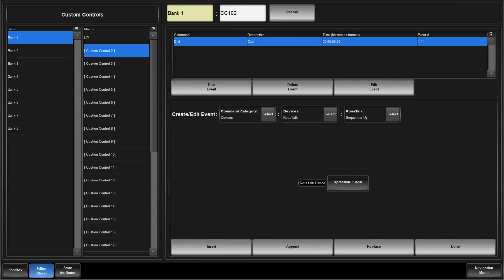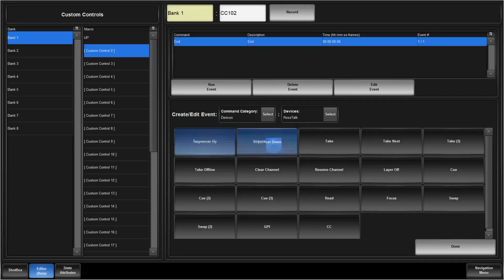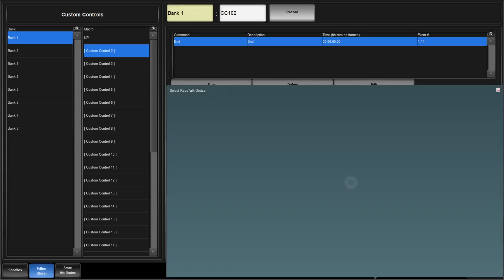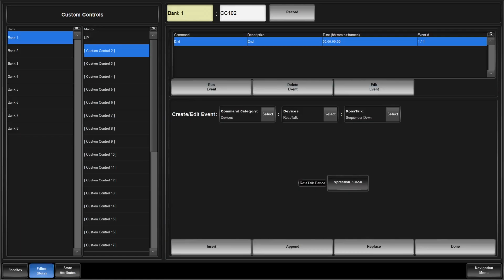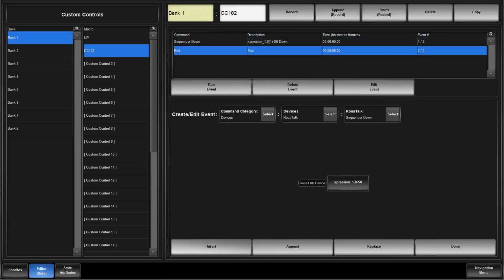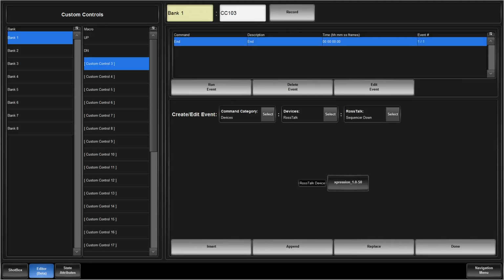For control 2, we're going to change that to down. And we're picking our expression device, so down. The next big thing is understanding what we want to do with a take.